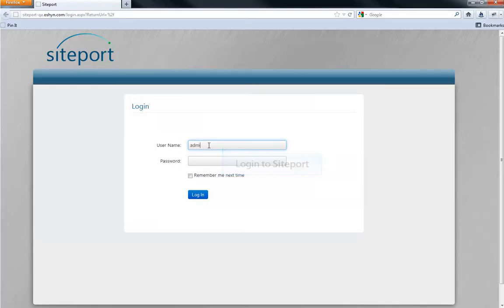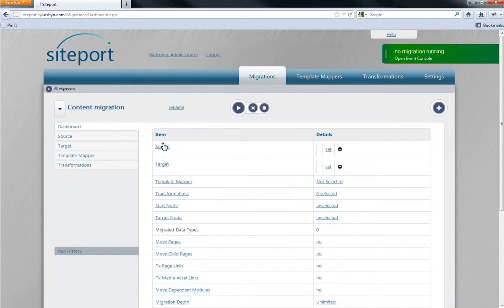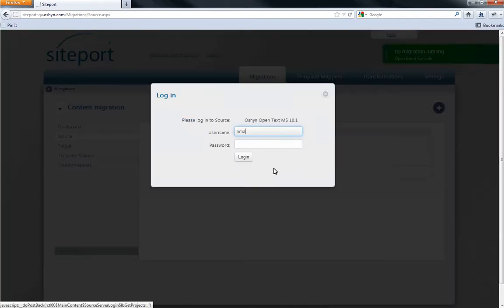Now we're ready to use Siteport to migrate our content. Log into Siteport and create a new migration. Next, we'll configure the source. Remember, for this demo, we'll be using OpenText. Select the provider and the server, and then log in to populate the OpenText project list. After you've logged in, select the project.